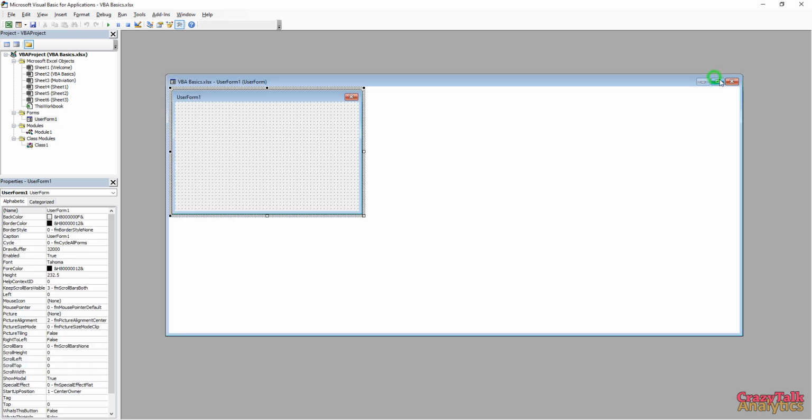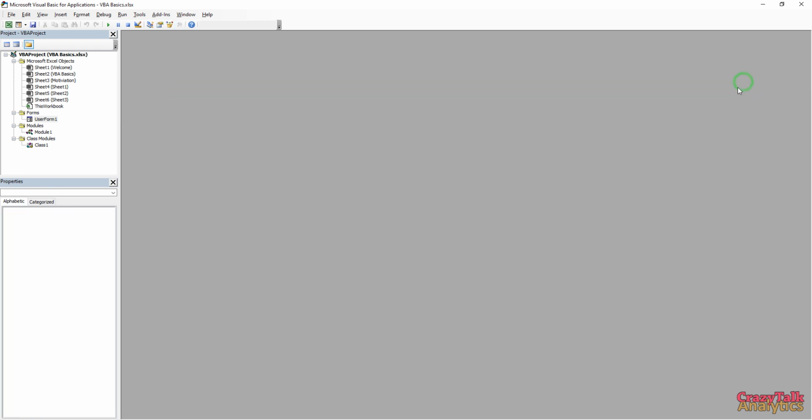So let's just go ahead and close these down. One of the things I'm noticing here is these windows are not popping open full screen. Just something to note.